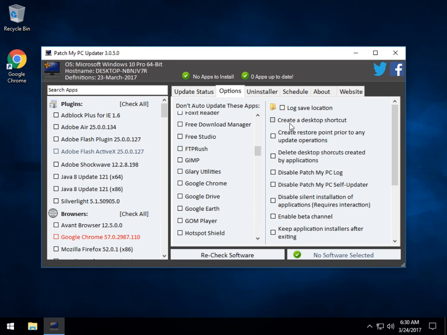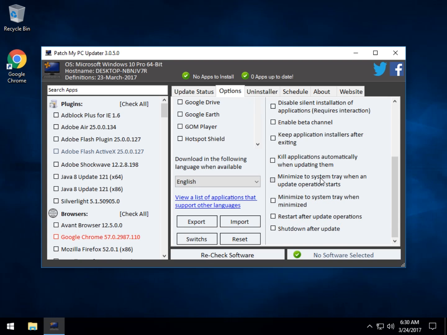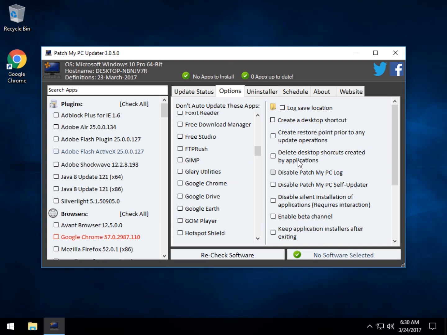You also have a ton of great options over here. Create restore points, never a bad idea. Disable the log, enable betas, disable silent applications. That's a lot of features, a lot of options for a free little app.